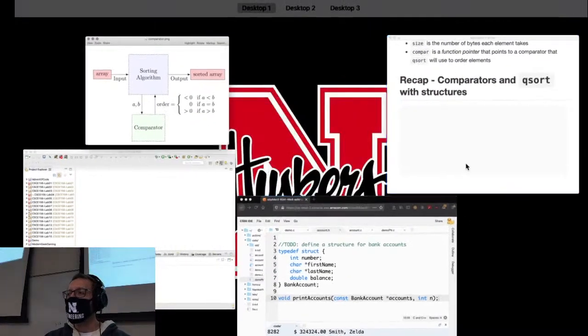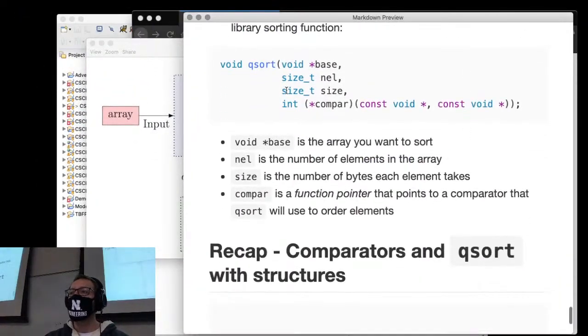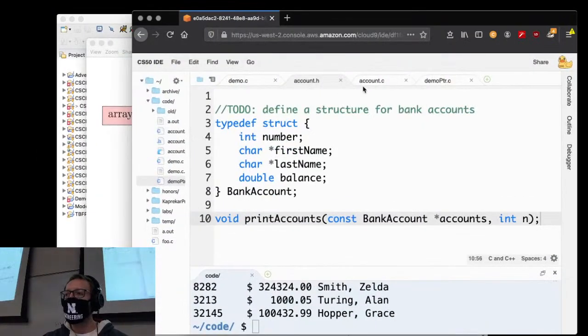Once we've got that, then we can use quicksort. Quicksort takes a generic array. It's not an array of integers, it's not an array of doubles, it's not an array of bank accounts, it's an array of, I don't know, void. That's where the void star comes in. Right? The number of elements in the array, the size of the array, and a comparator to actually compare them. Okay? The compare is a function pointer, that's what we're going to look at here in a second after we do this recap. So let's go ahead and get some more practice here.